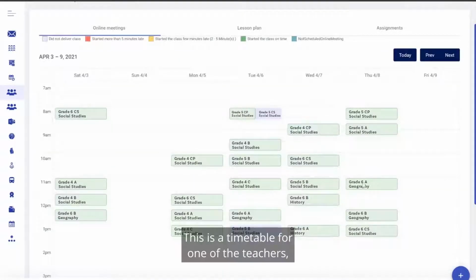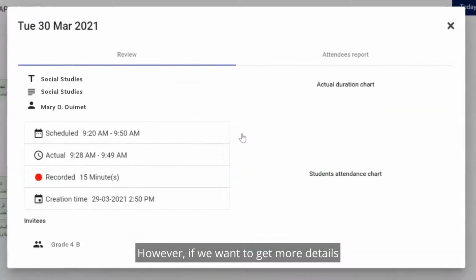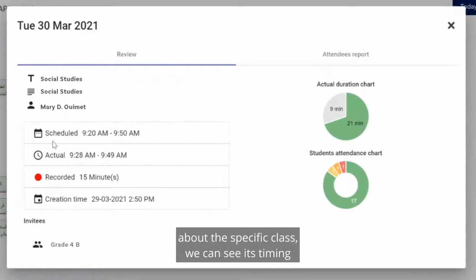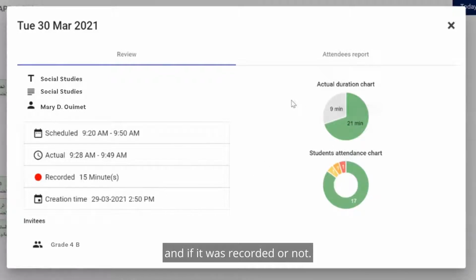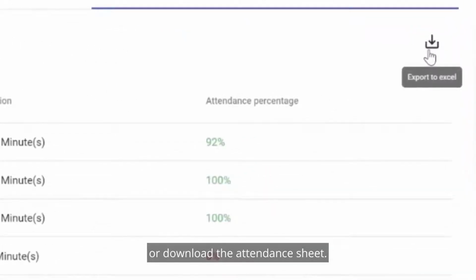This is a timetable for one of the teachers, and we can see that most of the classes look healthy. However, if we want to get more details about a specific class, we can see its timing and if it was recorded or not. We can also check the attendance statistics or download the attendance sheet.